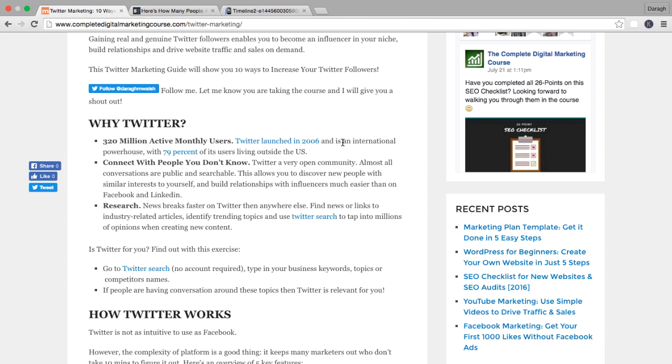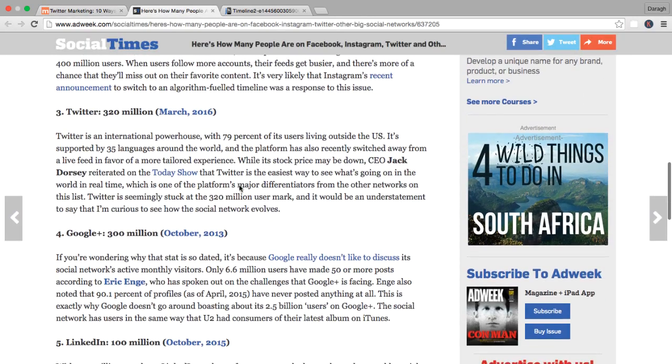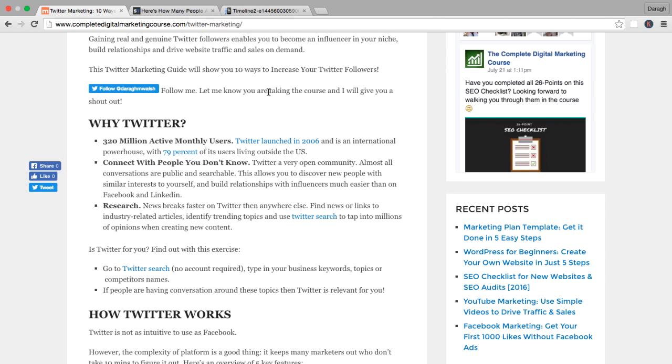It's also an international powerhouse with 79% of its users living outside of the US. In the same article, it lists some of the details there if you want to see those. So even if you're not in the US, where maybe some of these newer social media platforms are more popular, they might not be popular in your country yet. Twitter has been around for a long time. It's the third biggest network, and it has a big international presence, because of its age as well. So that is the first point.